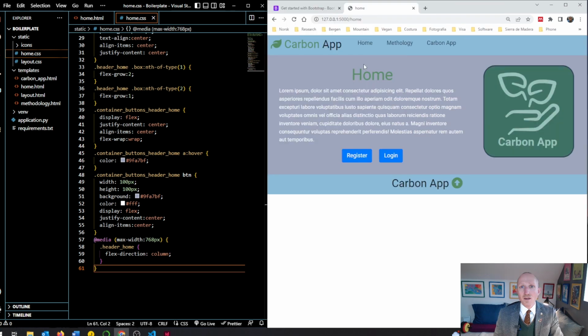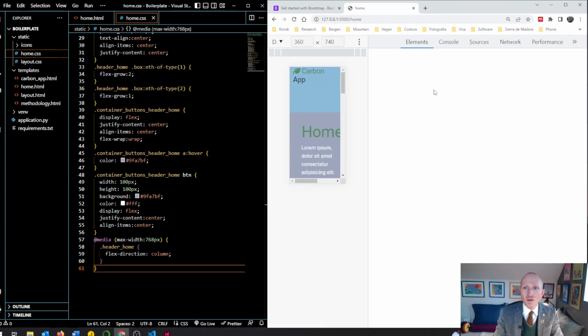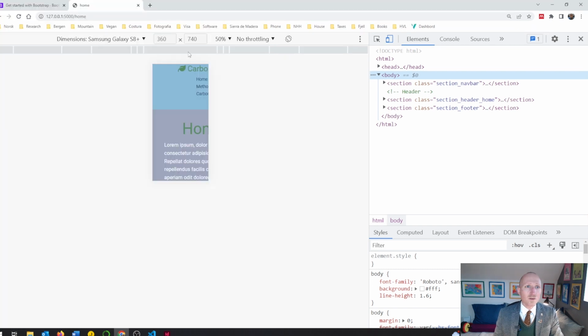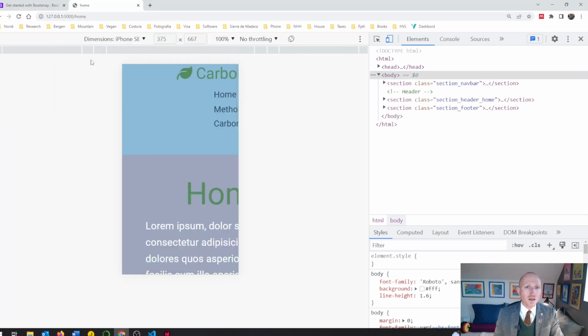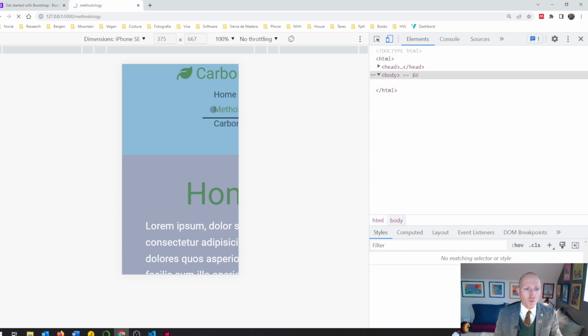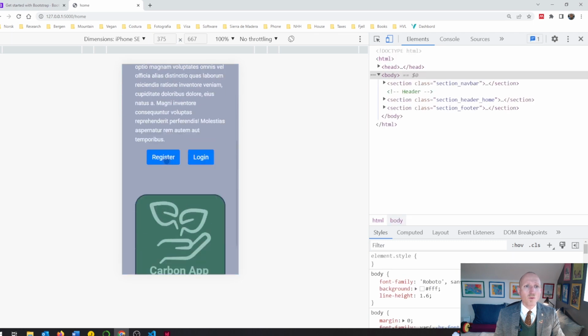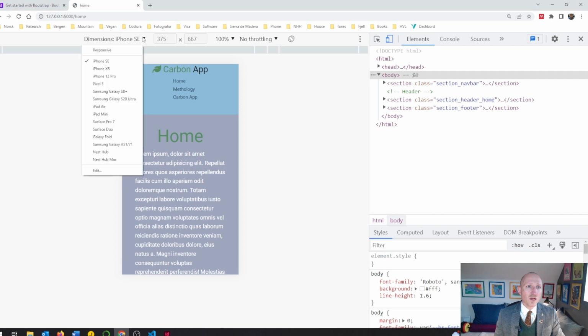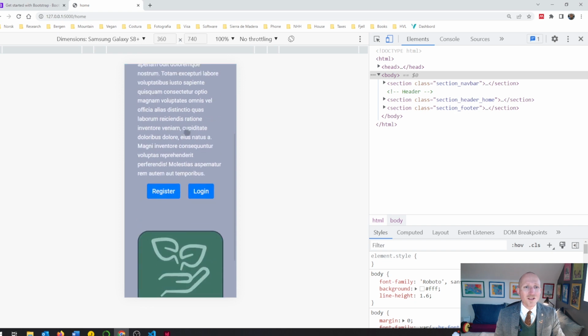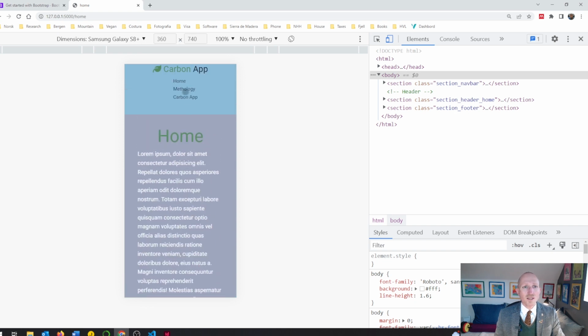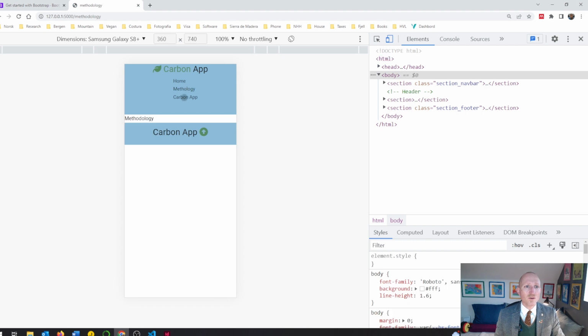And if I go again, if I click F12 here and we select the mobile phone here, I don't know why this is giving me problems. Okay, now it's working. If I go home, I have here, this is how we should see this in an iPhone. If I go here to Samsung, I don't know, I have no idea about mobile phones. This is how we are going to see this in a Samsung. If we go to methodology, it's empty. We go to Carbon app, it's still empty, and that's all.